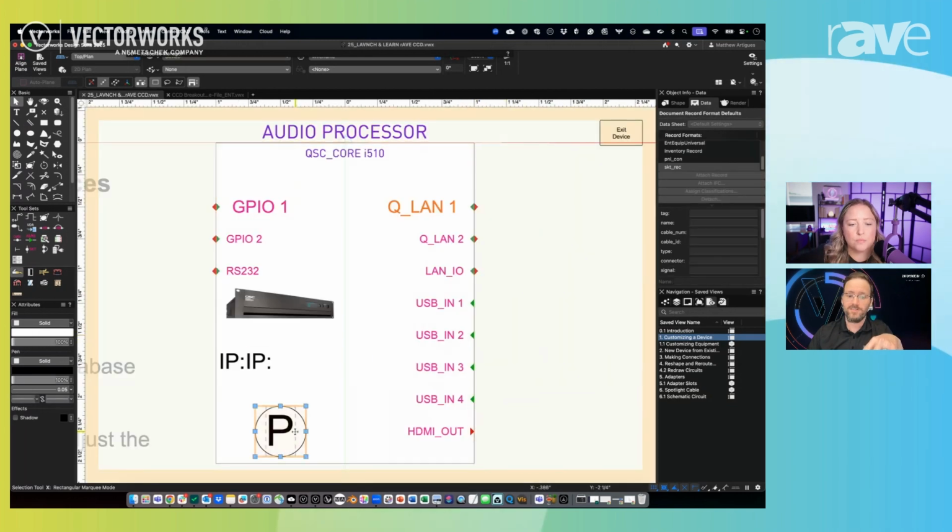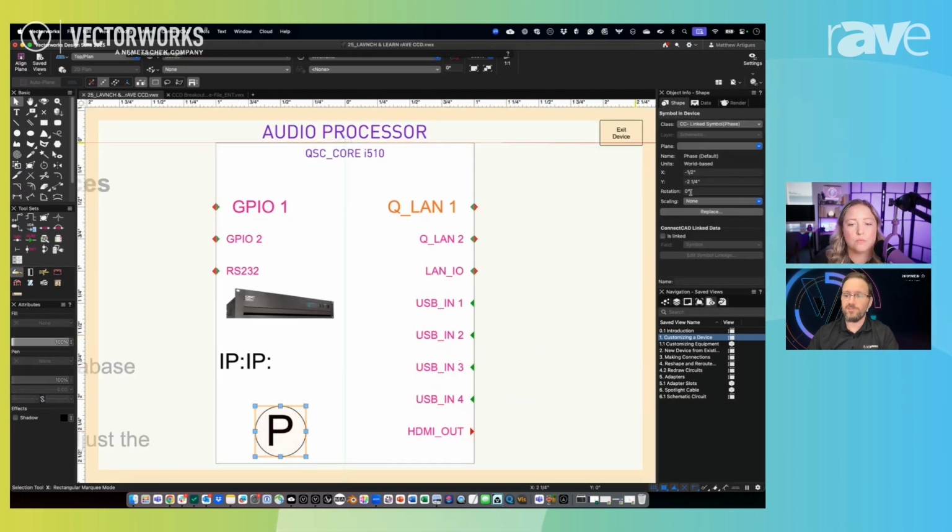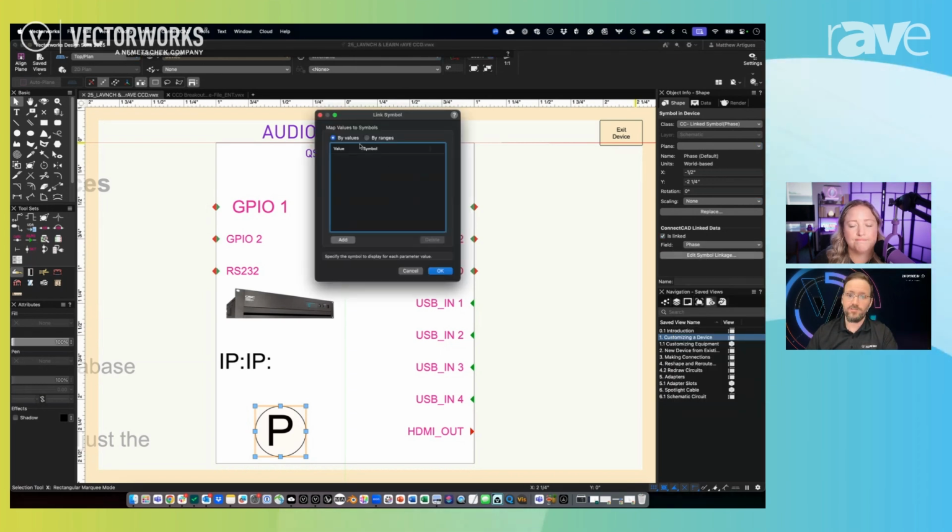I'll go back into the device, select this item, and under shape, there is linked data. I'll hit link, and link it to building phase, and now I have to establish the symbol linkage. I go to linkage, and by value. You'll see there's nothing in here, so I'll add it for the first time. The pre-build I'll set as the default. It's in white, so I know. And then I'll add two more.